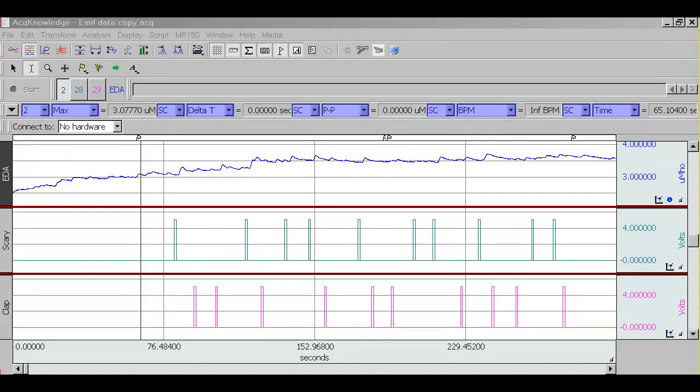Starting with version 4 of AcqKnowledge, you can perform event-related analysis on skin conductance data. The following screencast is a quick overview of the capabilities of the software.